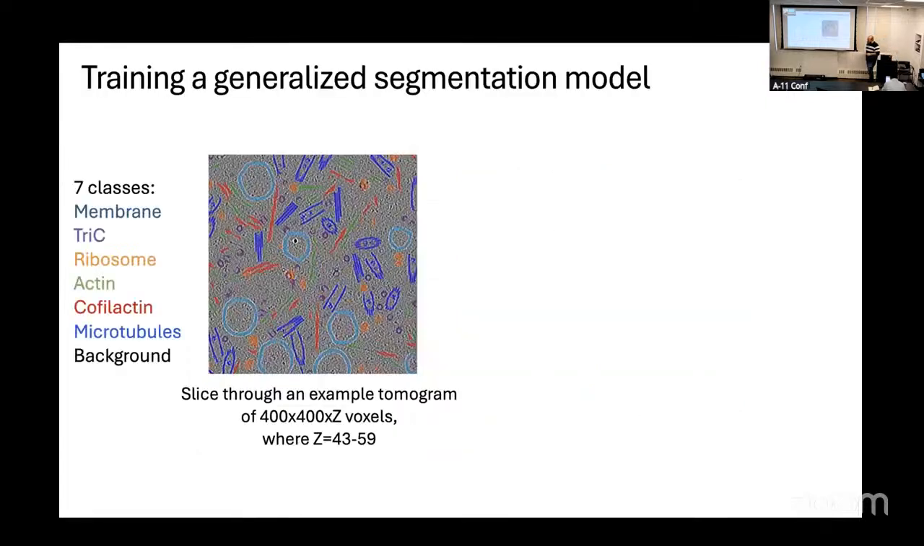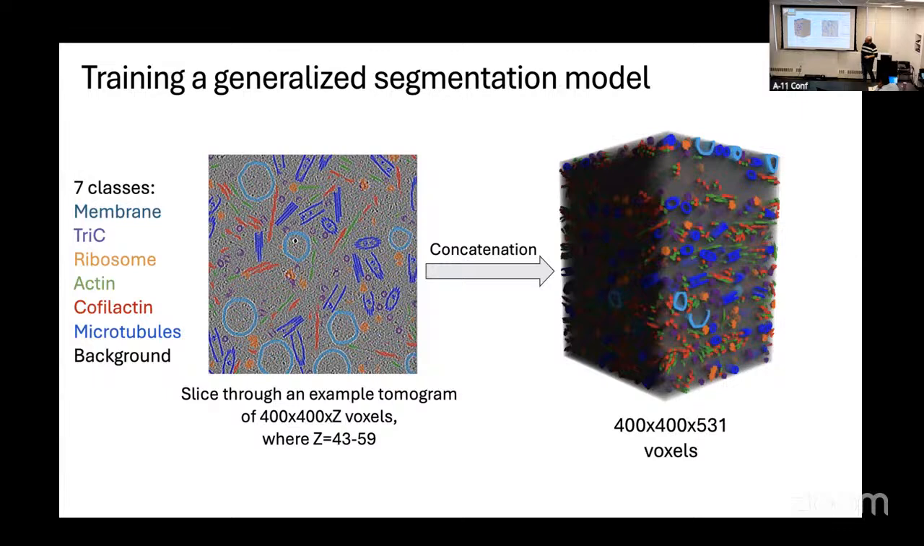Now, that was cool, but we wanted to make one network that could kind of do everything, or at least we wanted to try. And so we moved on to trying to train a very generalized network. For this, we took 10 simulated tomograms. They're all just mixtures of 7 different classes: membranes, TRIC, ribosomes, actin, coprolactin, microtubule, and the background.